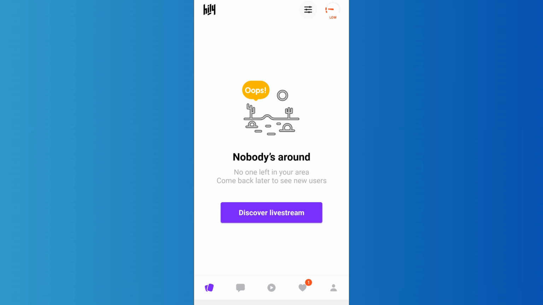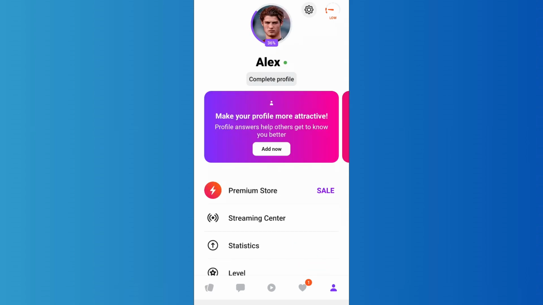Now while creating your Hily account, we have to upload at least 3 pictures in order to get started. So while uploading those pictures, one of your pictures will be set as your profile picture. In order to see that, you can simply tap on the profile icon on the bottom right. As you tap on the profile icon, you'll come to your profile like this.